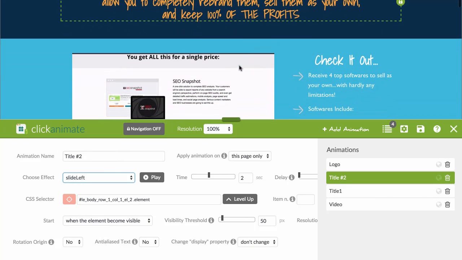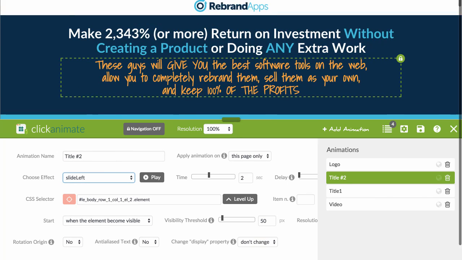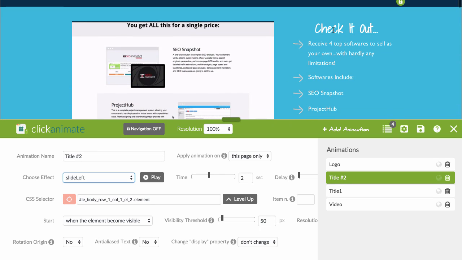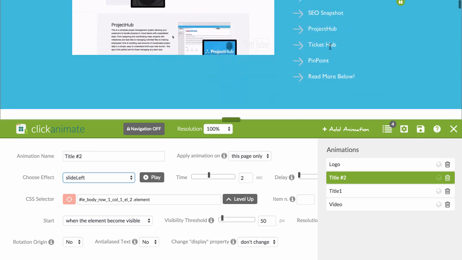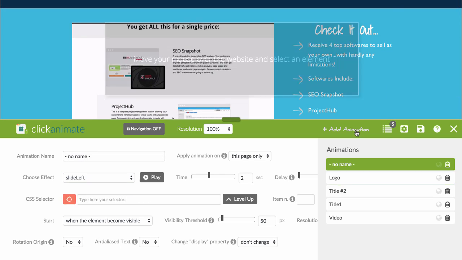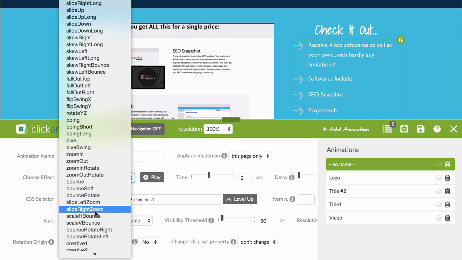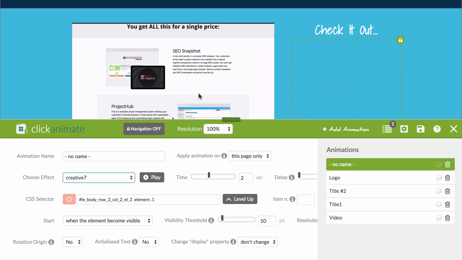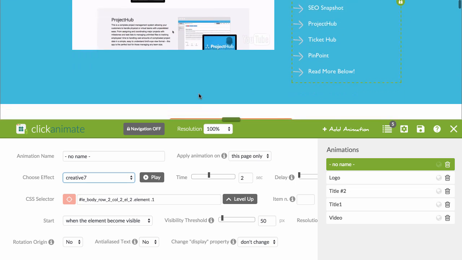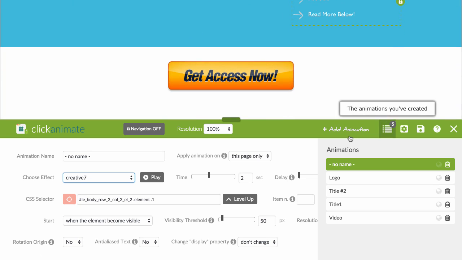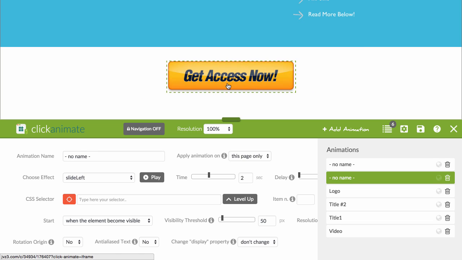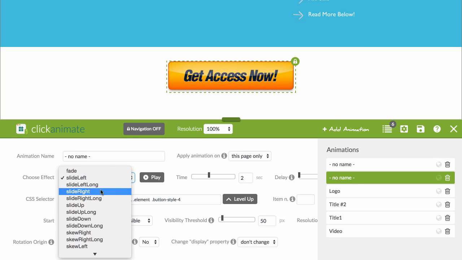Alright, so I've animated these sections here, plus I've animated my video. Let's just try animating this, check it out, and my video as well, so you know exactly how this works. Let's choose what animation we want for this. We'll choose a special creative animation for this one. And finally, let's animate now our button. As you can see, it's really quite quick and easy to animate all parts of this.